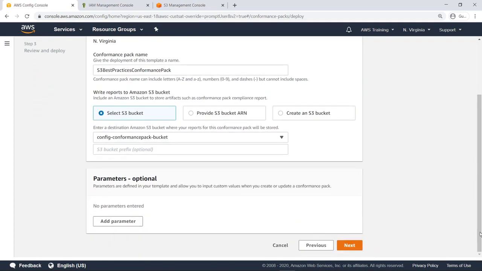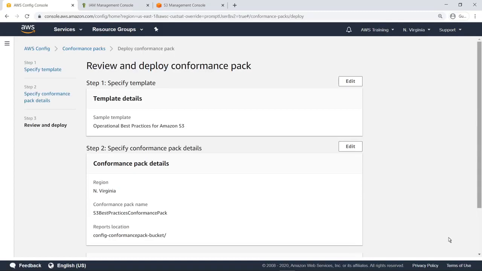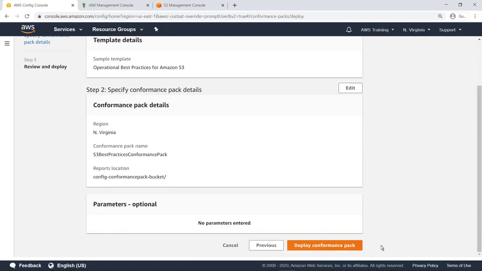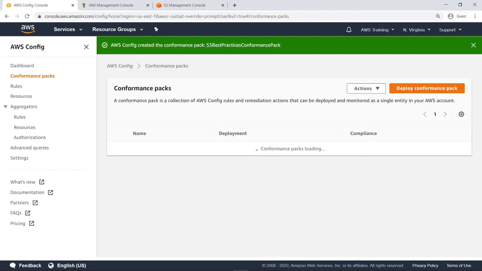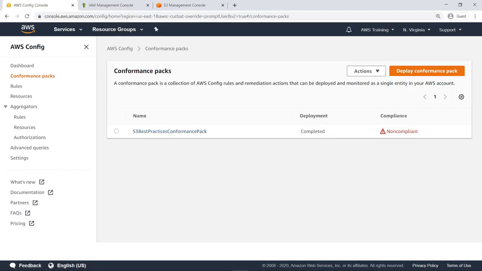Optionally, you can add values to parameters defined in the template. In this case, let's just move on. Now review and deploy the Conformance Pack. Once the Conformance Pack has been created, it can take several minutes for the pack to visit each relevant resource and produce a compliance report. Let's refresh the view. The Conformance Pack is finished deploying. As expected, it has already detected non-compliance with one or more of the pack's rules. Let's investigate.